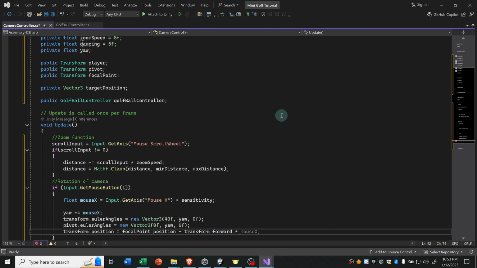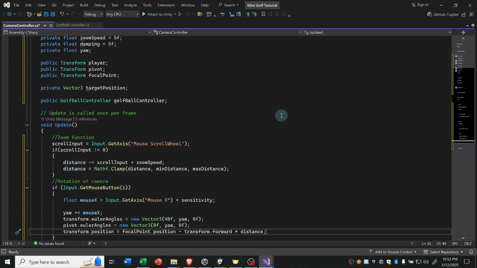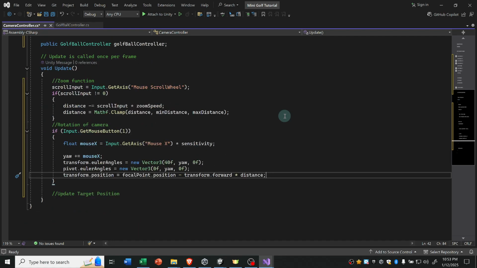So, and that will get us the right direction, but that's normalized, that forward. So we're going to need to multiply it finally by that value we got before, the distance. So that way it'll pull the camera back the same amount as we control it with the scroller wheel. Okay, and that's all we need to do inside that if statement. That's going to rotate our camera.